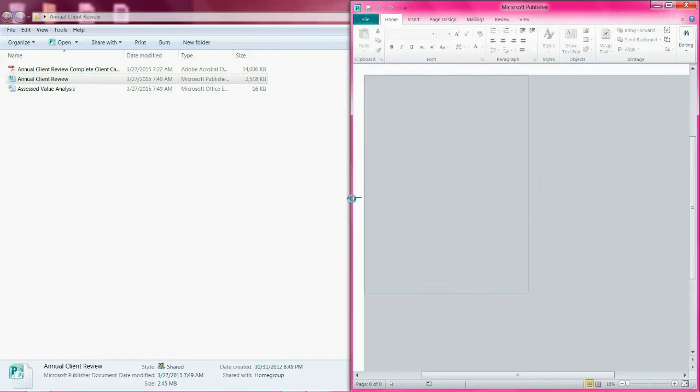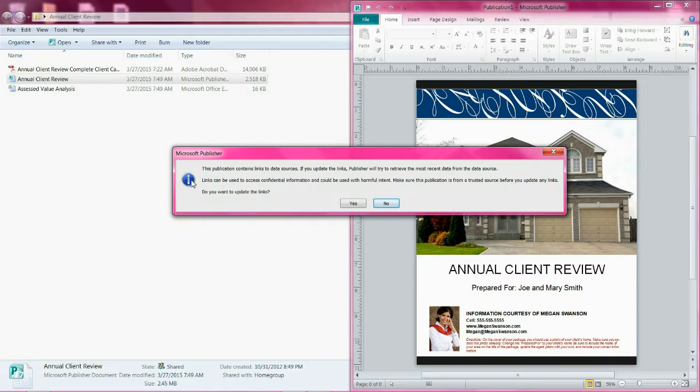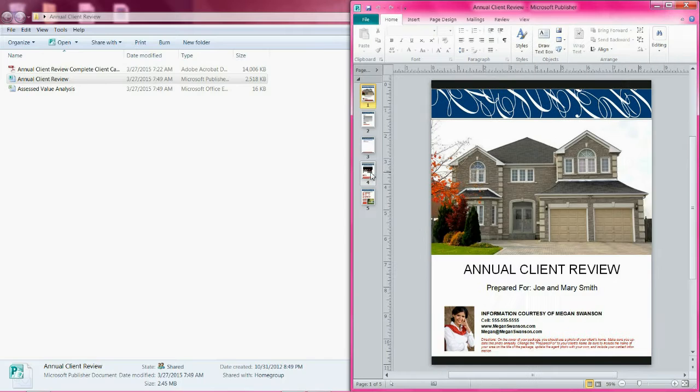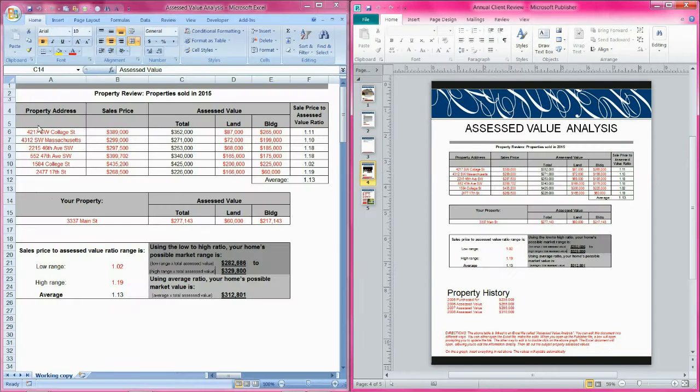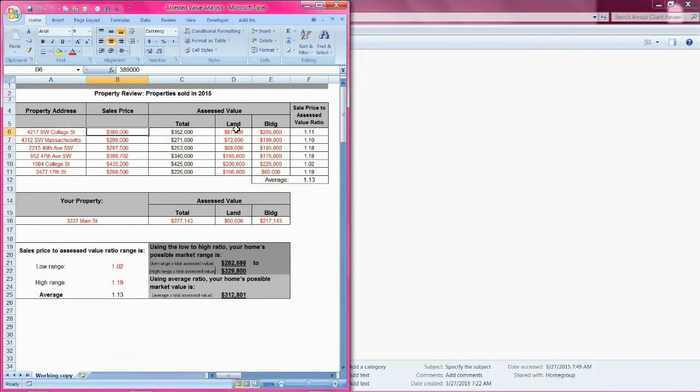So I'm going to go ahead and reopen Publisher, and you'll see that same box pops up, and we're going to hit yes. And instead of getting that error box like we did last time, it is actually going to update the data because it knows where that Excel file is. You do not have to have both files open at the same time. So right now I want to change some data in my Excel file, so I am going to go ahead and close my Publisher file and just work in Excel.